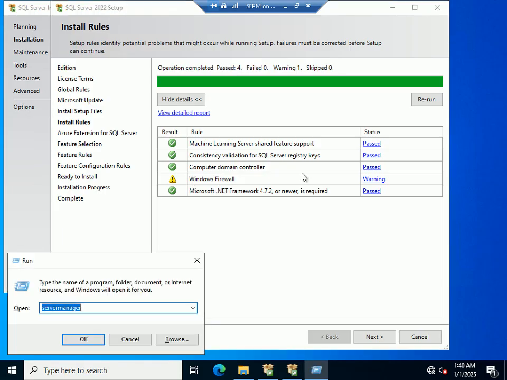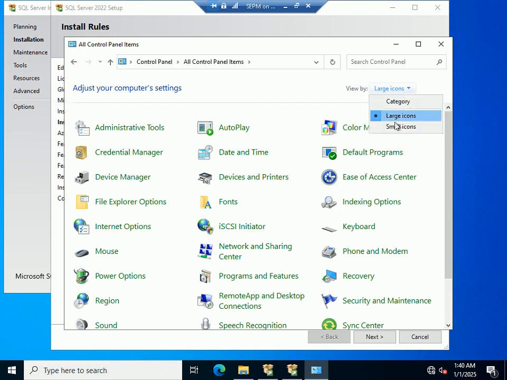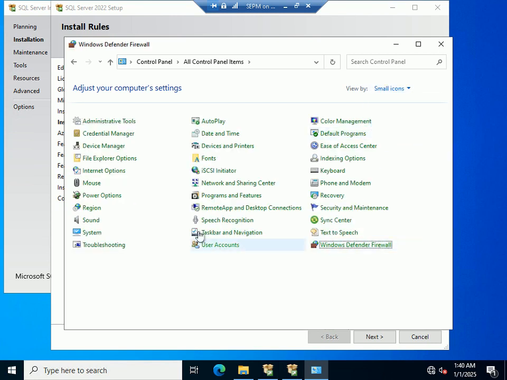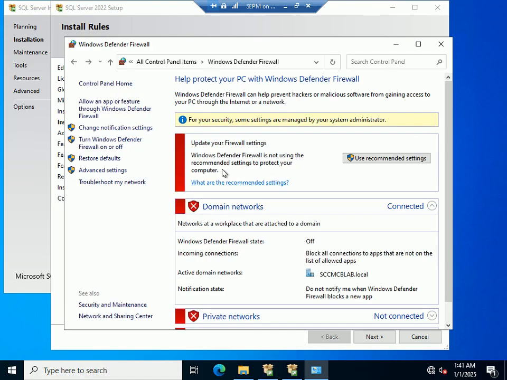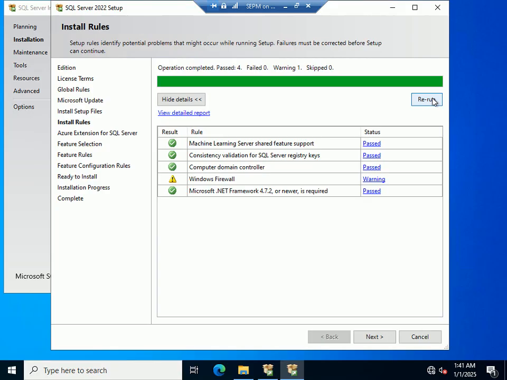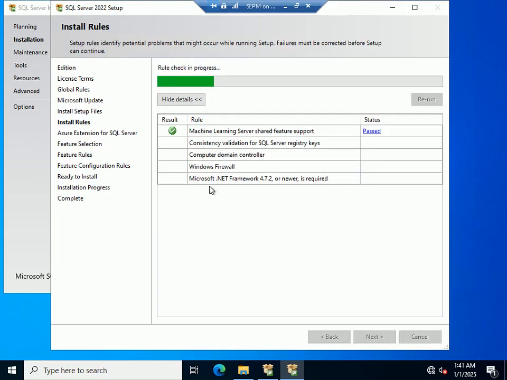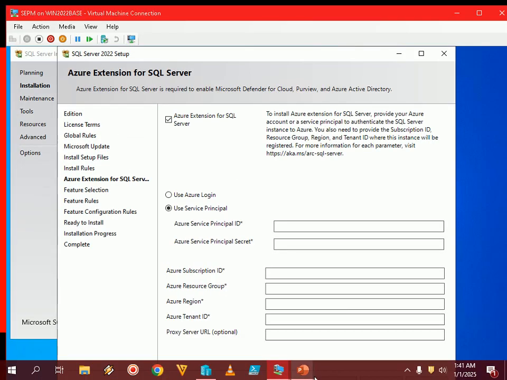So I'm going to my control panel one more time, and I'm going to small icons, Windows firewall, and we need to disable this domain network also, which is on. So turn off. Okay, all three are off now. And now I will rerun this prerequisite, so it will pass and it will automatically go further. See over here.